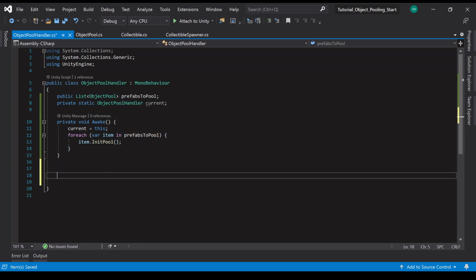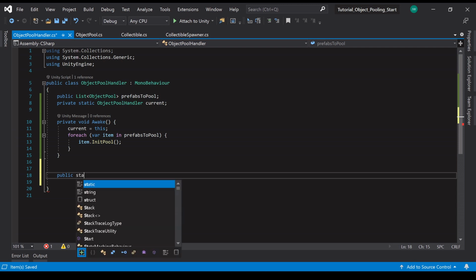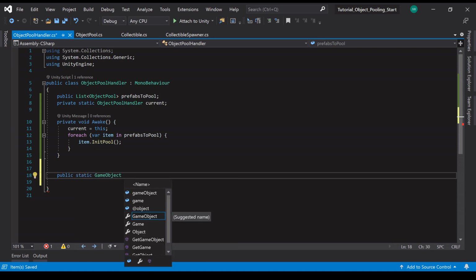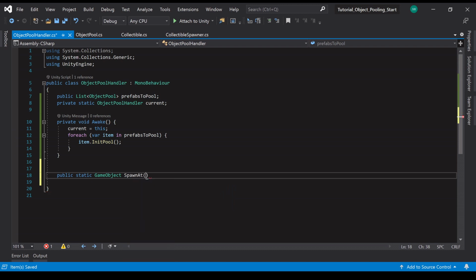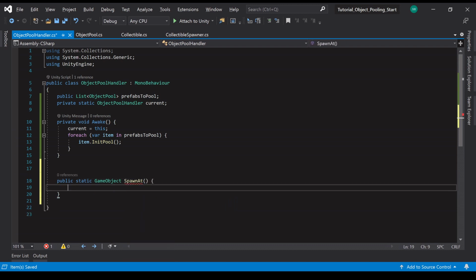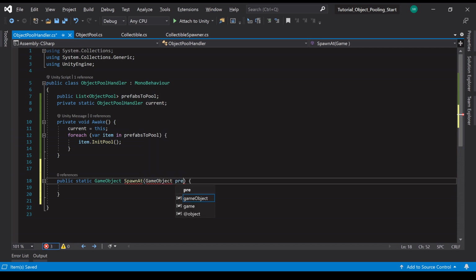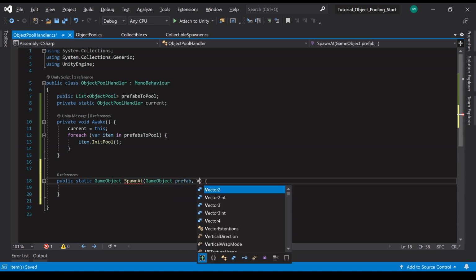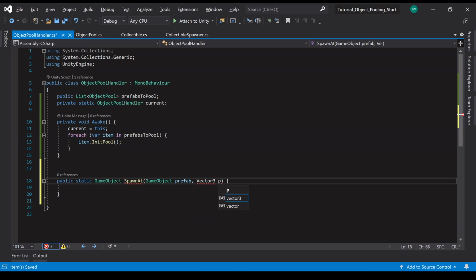And to access it, we create a static method so we can access it without an object. Public static game object spawn at. And here we need, of course, a reference to what we want to spawn. So this will be game object, the prefab we usually would use to instantiate. We also need the position, and we need the rotation. And again, I used the Euler rotation.